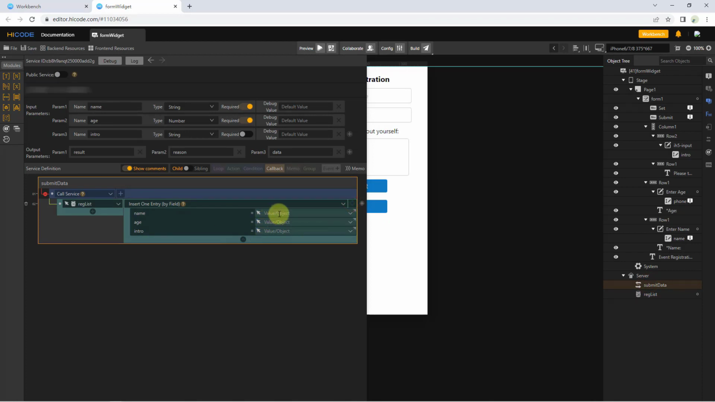So next, what should I fill in here? I should fill in the values that I received from the stage. And that is our input parameters. Click and it will provide me with this drop-down list. And above this header info, I have name, age, and intro. These are the input parameters that I have defined. Select it.